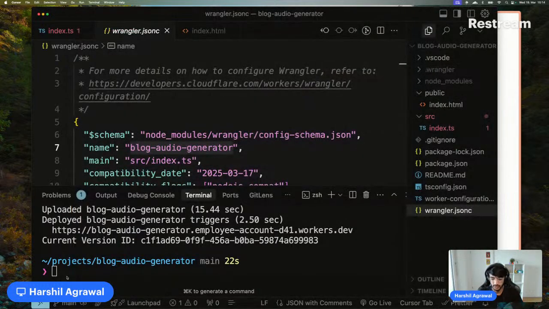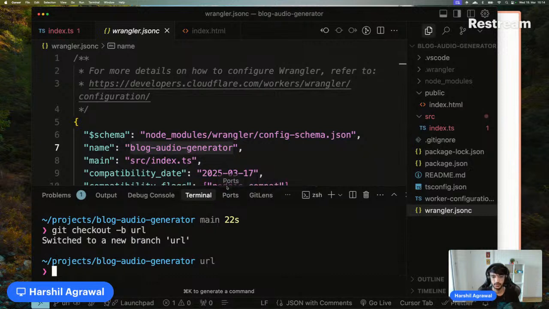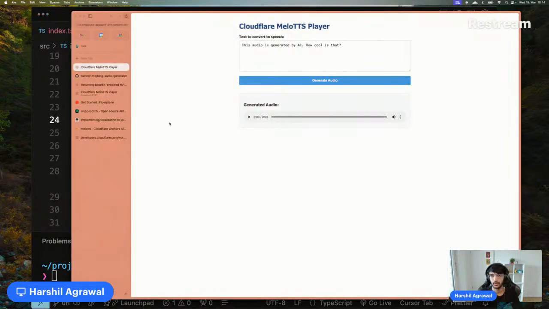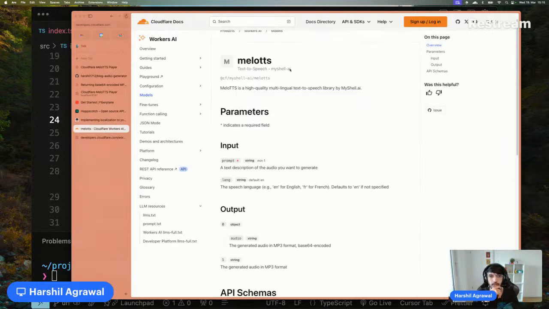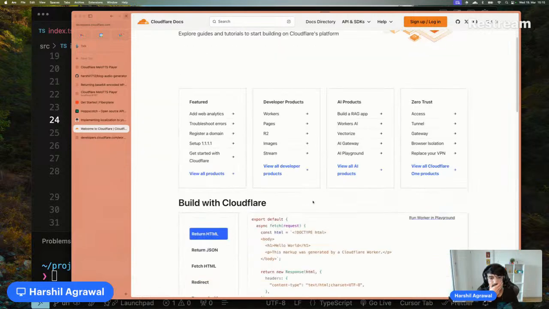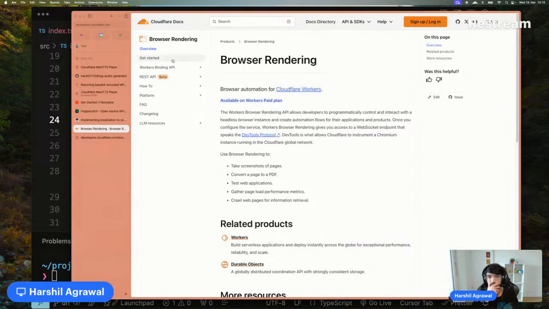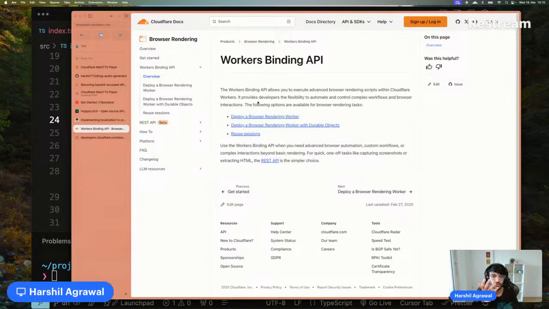And for that, what I'm gonna do is I'm gonna probably do a new branch. I'm just gonna call it URL because now instead of text, we wanna get the URL. Now, before I make changes to the UI, I want to actually start plugging in the browser rendering API. So let's go back to our docs, view our products, browser rendering. I'm going to use the Workers binding, deploy browser rendering worker.